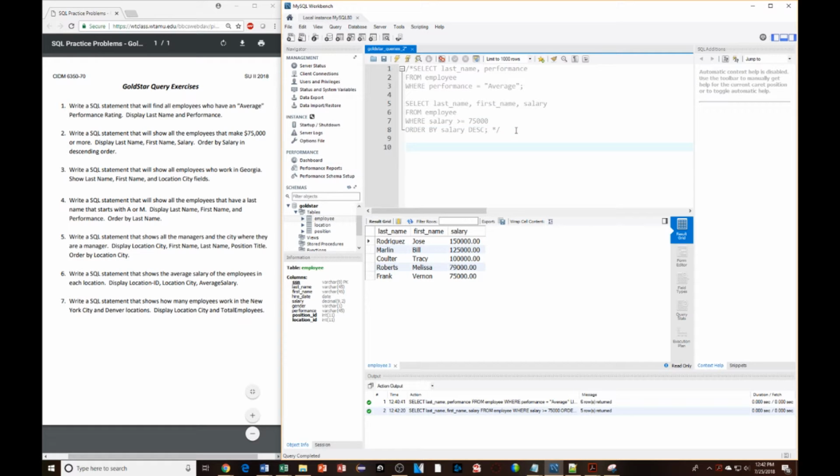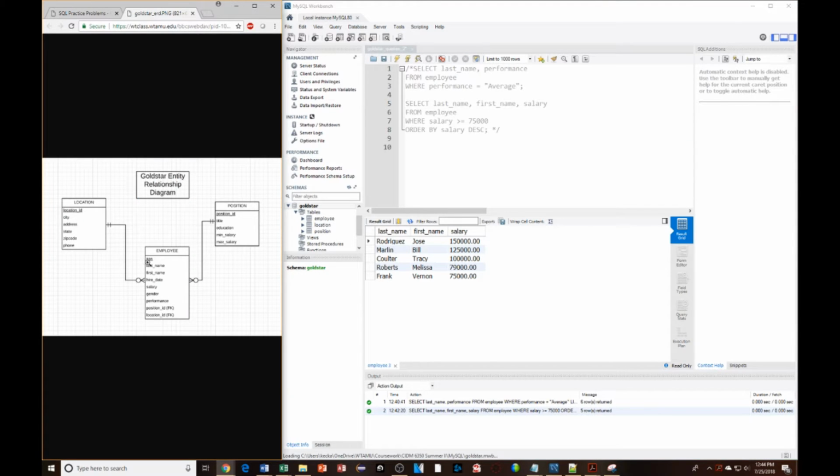Write a SQL statement that will show all employees who work in Georgia. Now here's a case for the first time that we have employee information as well as information from the location table. If we look back at our model, we can see how the tables are related. Here we have the location table, and we have a one-to-many connection with the employee table. So in order to go from the employee to the location table, what we're going to have to do is use the primary key foreign key connection. Let's walk through the first part of the query first, and then we'll see how this works.